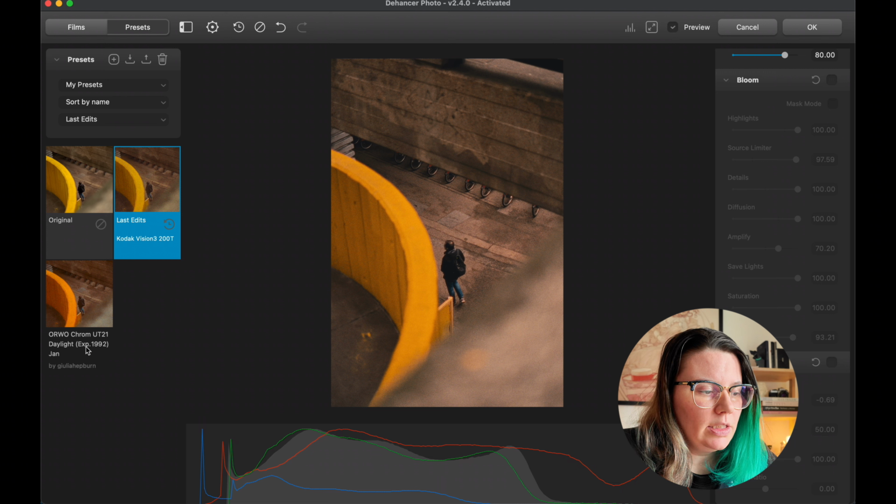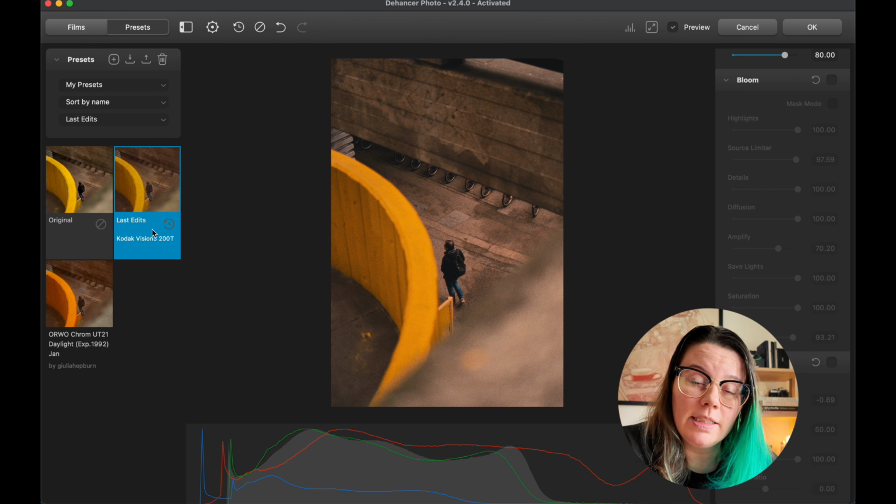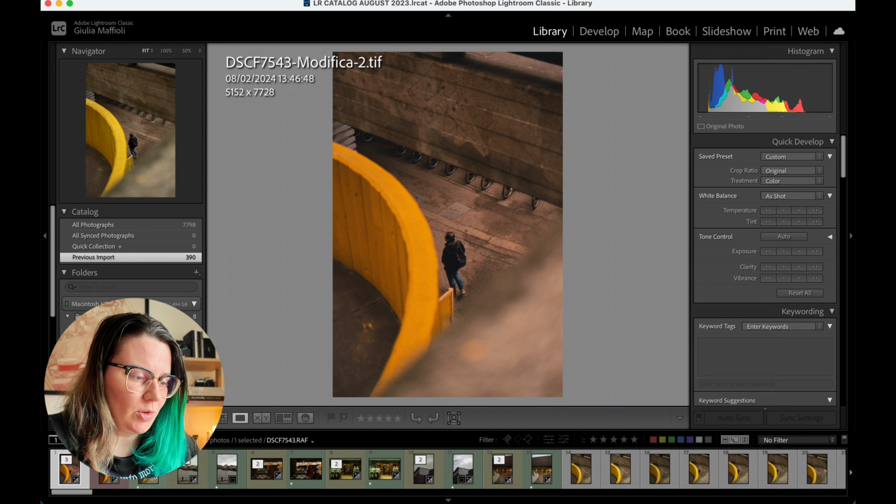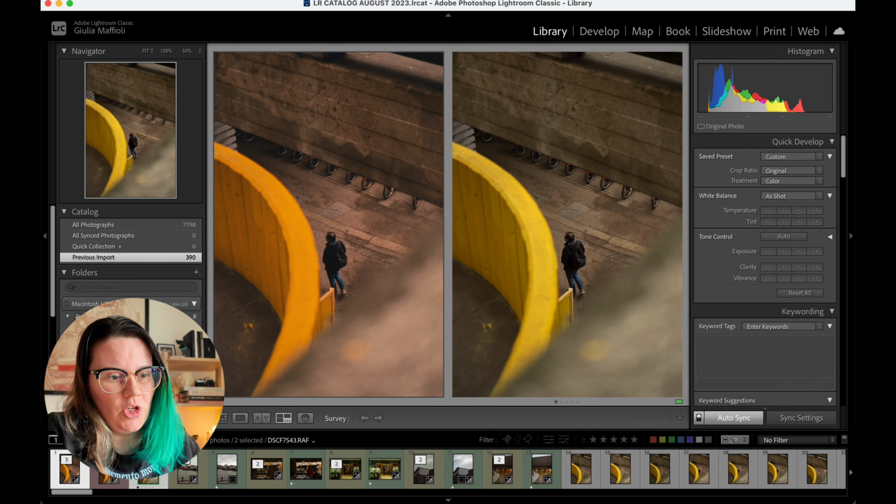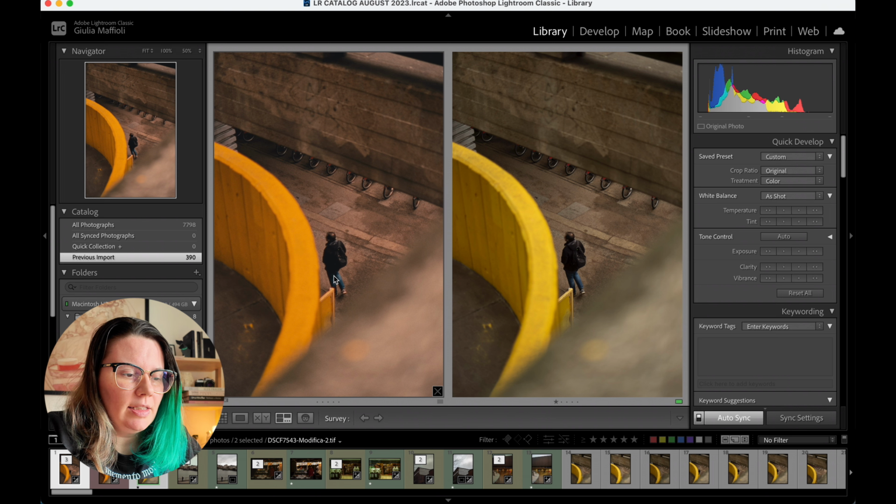As you can see, there is one of the presets that I like, the Orwo Chrome UAT 21 Daylight, that I used for the previous picture, and I really love it. And also all the last edits that you use are going to be saved over here, so you can easily apply the same settings to the other picture. Now you press OK, and your picture is already in Lightroom, and we can see next to each other the edited in Dehancer and the raw in Lightroom.